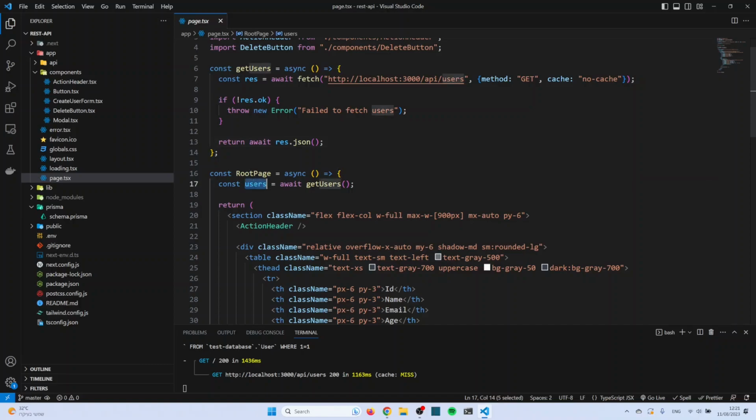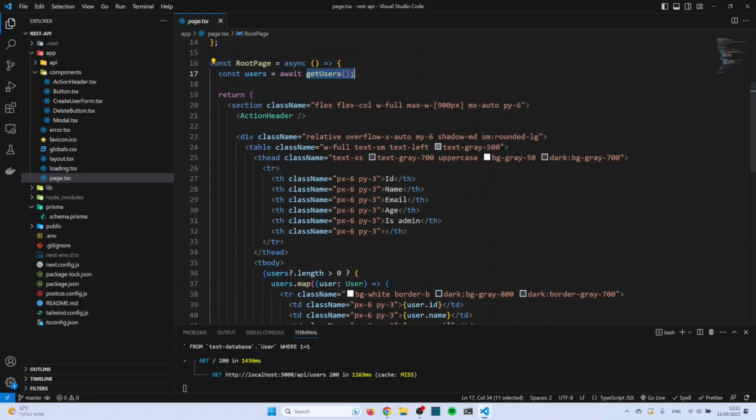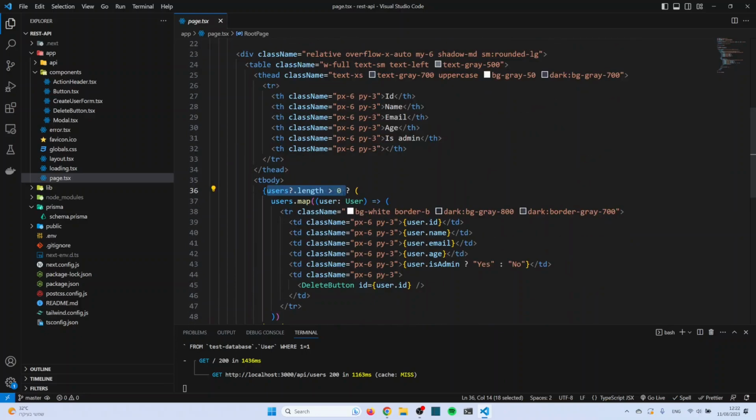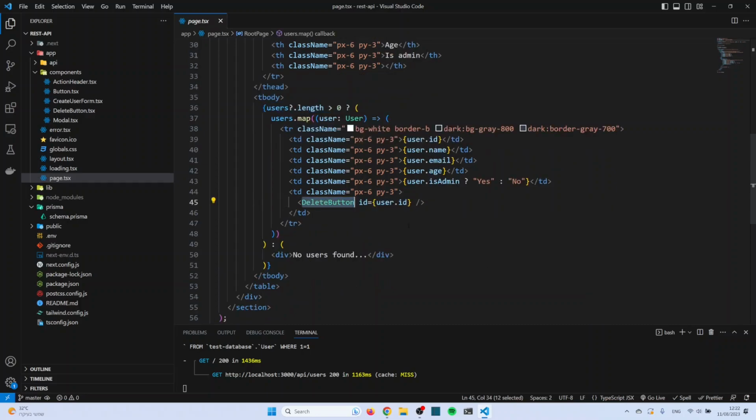And here you can see that I'm using these users. So basically I'm awaiting getUsers, and then we have this table that I created. If users.length is bigger than 0, then I'm mapping and I'm creating the rows with user ID, name, email, age, and is admin. And of course, we have the delete button.